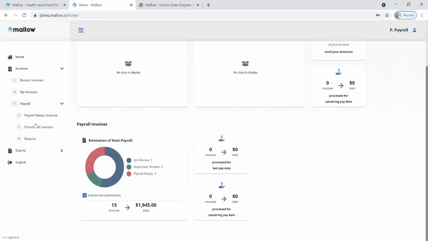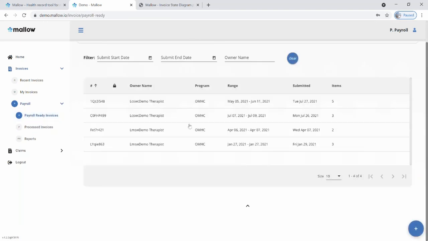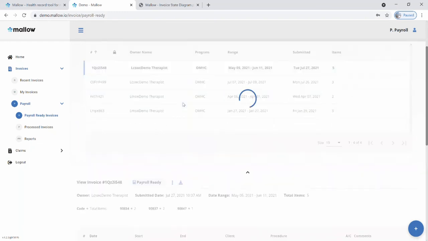Upon clicking on payroll, you would click on payroll ready invoices. There are currently 4 invoices in payroll ready status. To process an invoice for our payroll, you would click on that invoice.